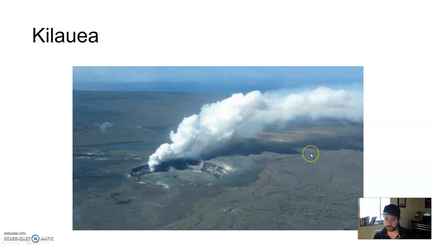So let's take a pause here. We talked about fissure and shield volcanoes. When we come back, we'll talk about cinder cone volcanoes and stratovolcanoes, the two additional types of volcanoes, and then we'll finish this section with one more type of volcano. We'll talk about supervolcanoes. See you back here in just a second.